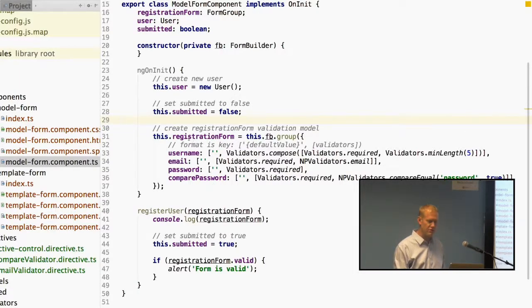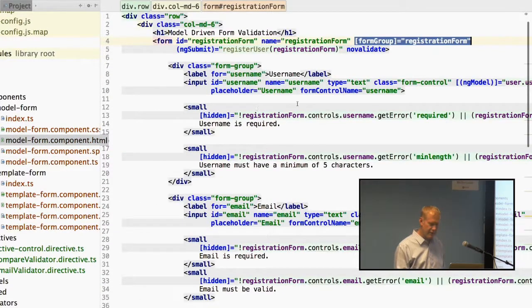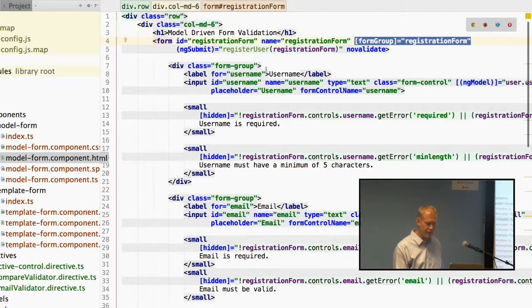So here, in our ng init, or on init, we're creating this using the form builder. We're creating our form group, and now we're binding that up to our form over here. And then we're dropping down our control. So we've got our first form group, it's username. We go ahead and add our input.